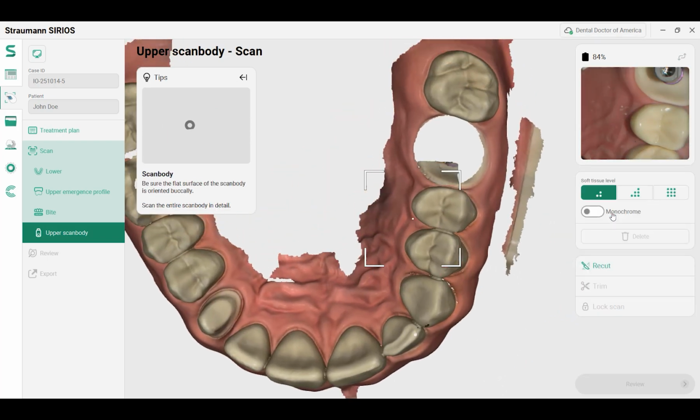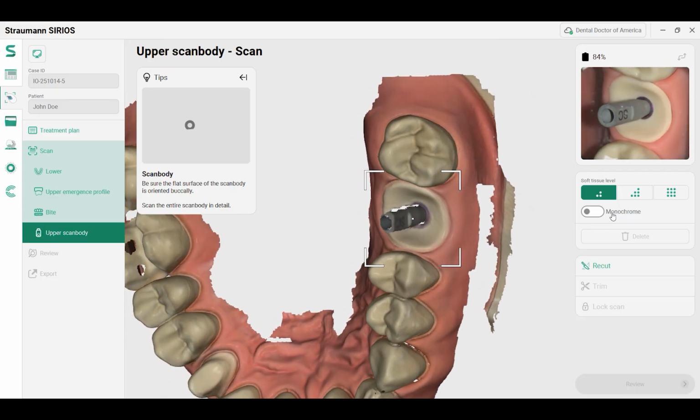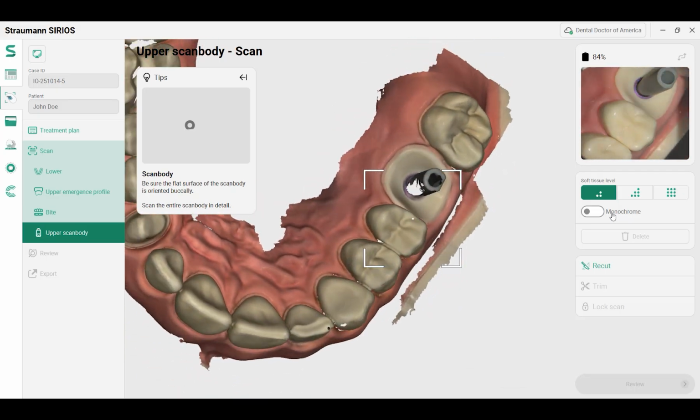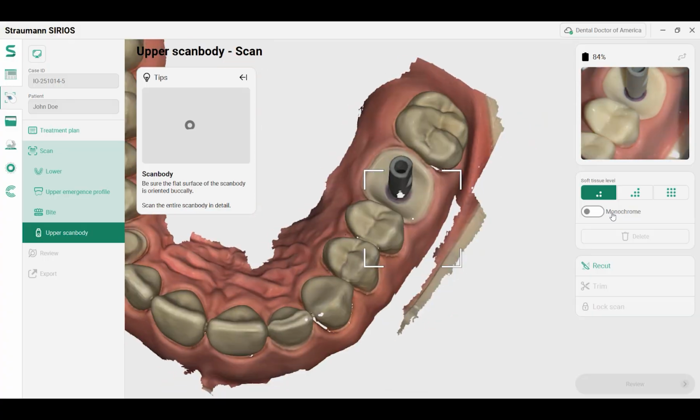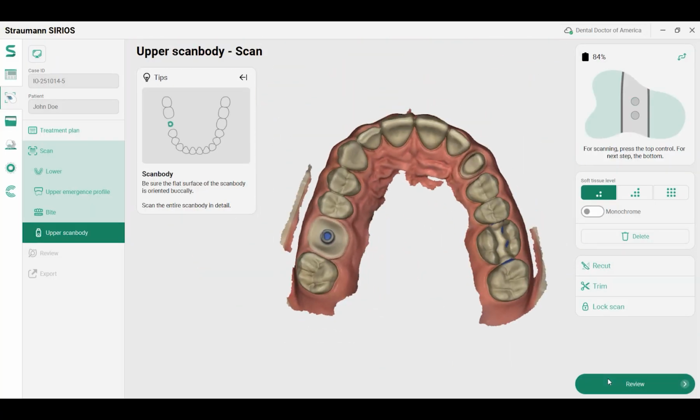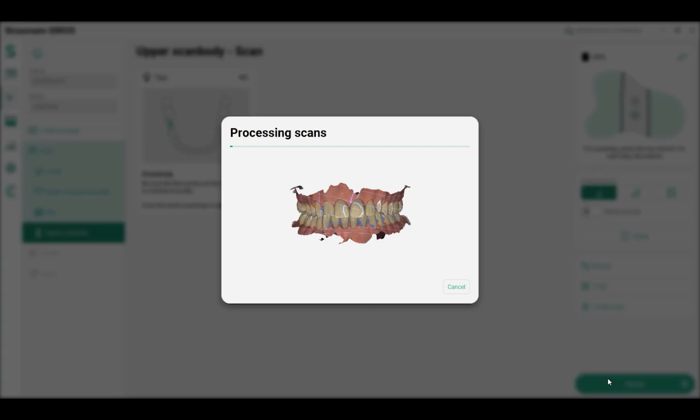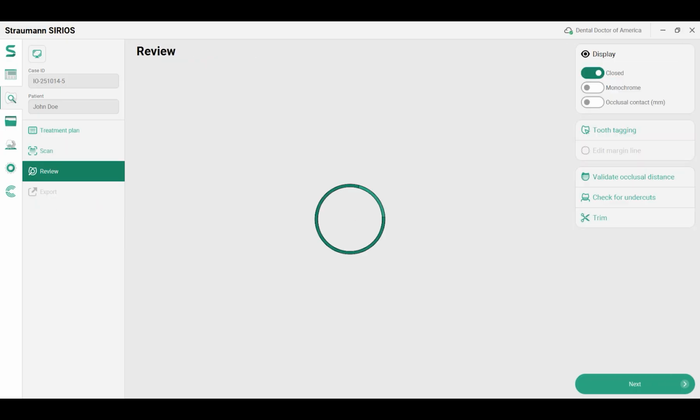Click the scan button on the handpiece to acquire the scan body. Note that the data captured in the cut area will be processed in higher resolution. Click Review to process the scans and move to the review screen.